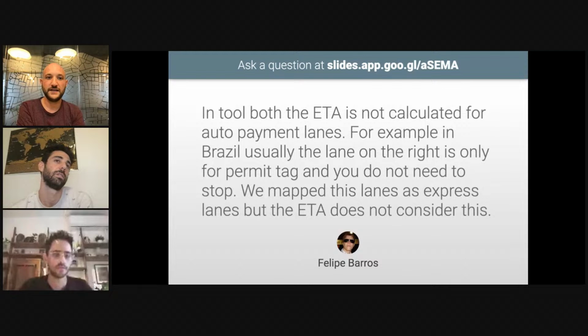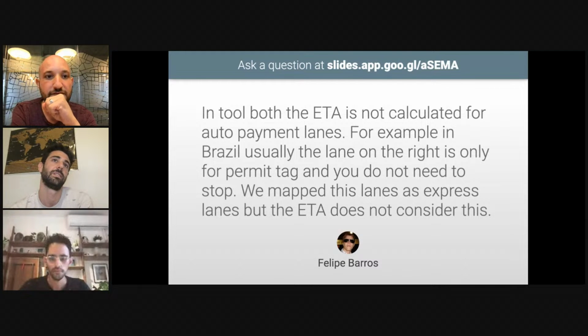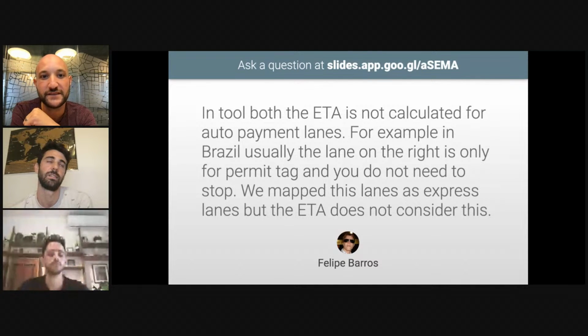Our next question is from Felipe. In toll booths, the ETA is not calculated for auto payment lanes. For example, in Brazil, usually the lane on the right is only for permit tag, and you do not need to stop. We mapped these lanes as express lanes, but the ETA does not consider this.